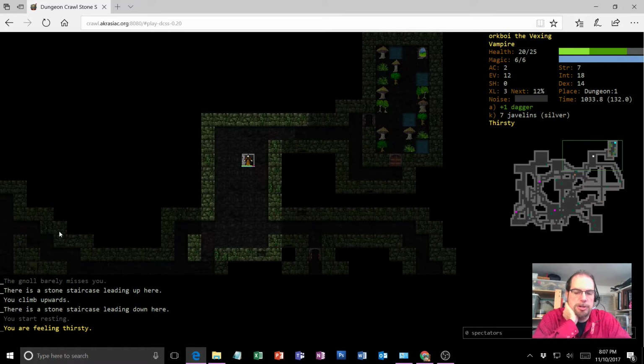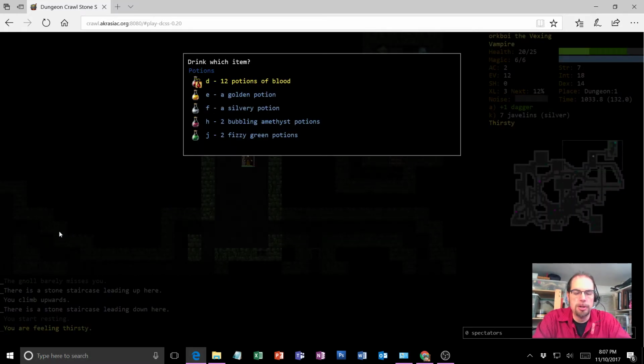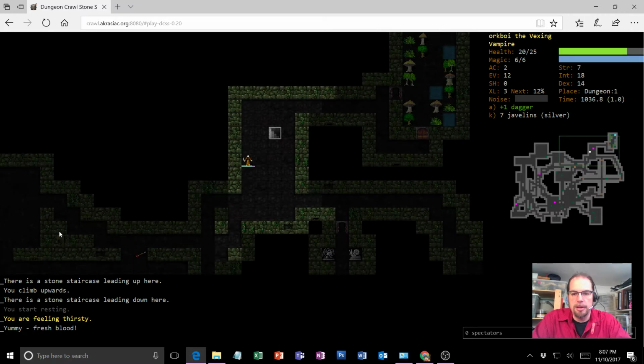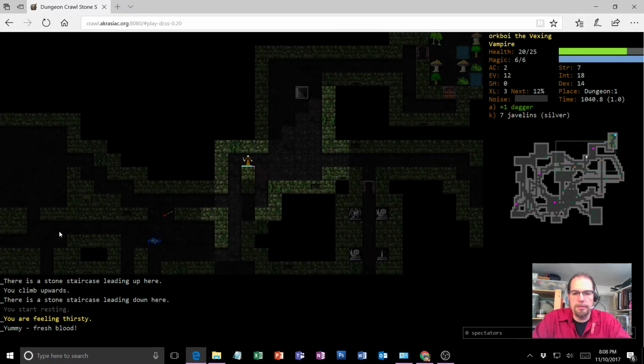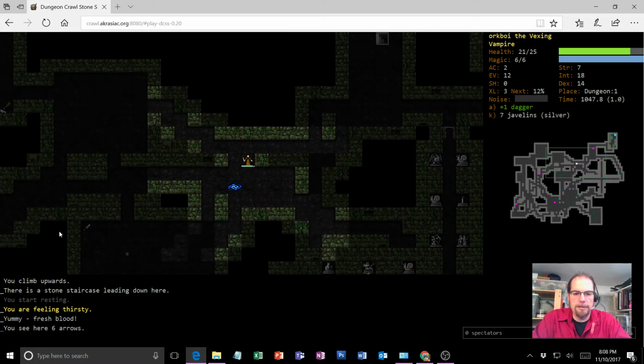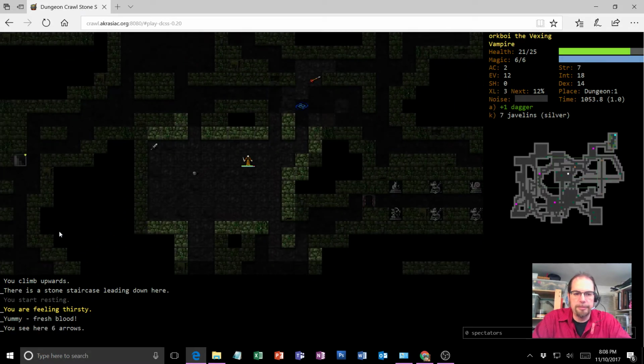I'm now thirsty, which means I should drink some blood soon. I guess there's no reason to wait around. I could now go down and fight those guys, but they will kill me. One or maybe two gnolls I can totally take, but a whole crew of them, they will take me down. So I'm going to go find another way down to that level.